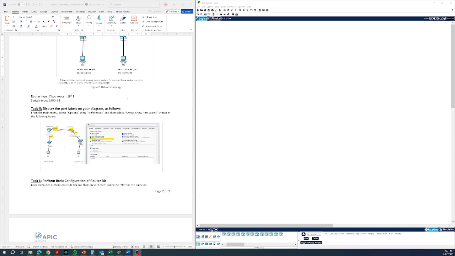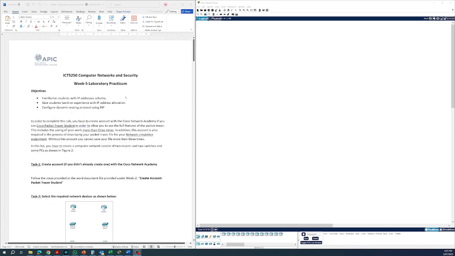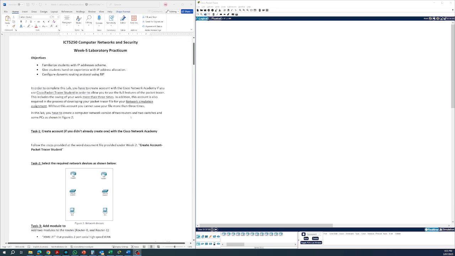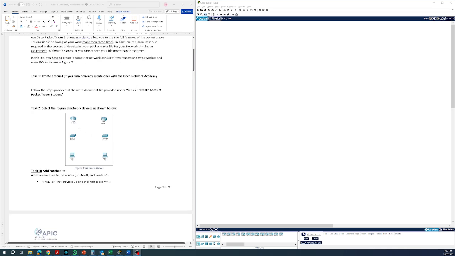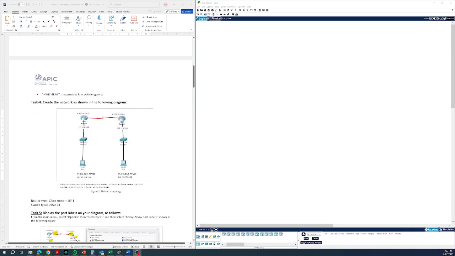Today we're going to do the week 5 lab, and it's going to be mainly focusing on configuring the dynamic routing protocol using the RIP protocol. So you're required to create this design using 2 routers, 2 switches, and 2 PCs. The routers are 1841 models, and the switches are 2950.